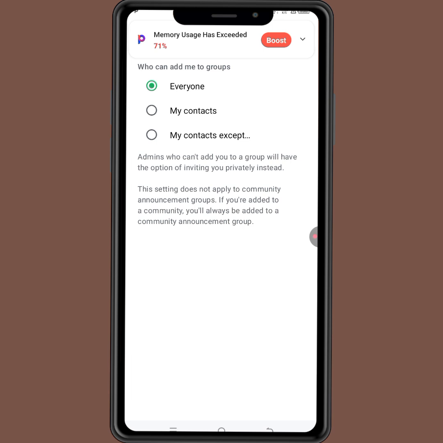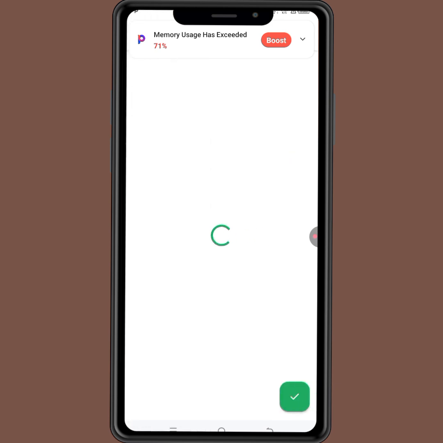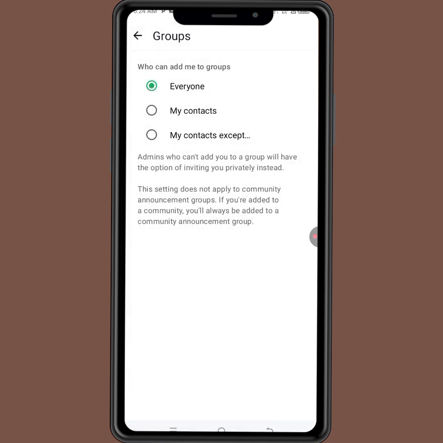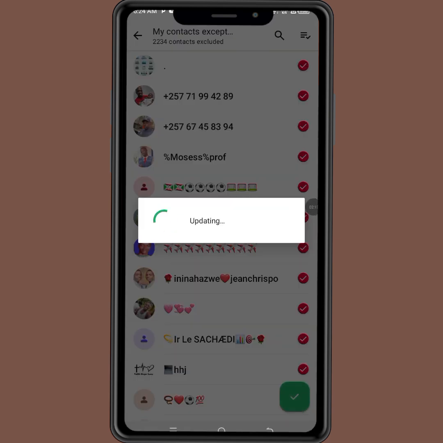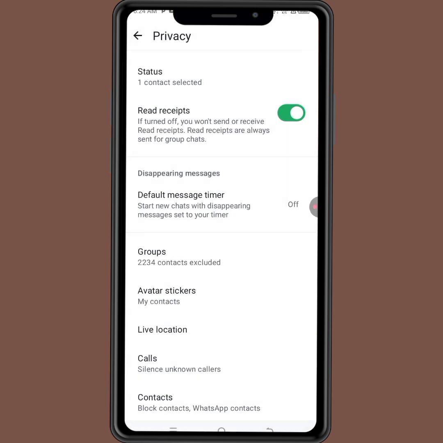To completely stop unwanted group additions, select my contacts except, then choose all contacts and tap the check mark to save. If you don't want anyone to add you, choose the last option, my contacts except, and then choose all contacts like this. Here, you select all contacts and tap the check mark to save. Here you see 2,234 contacts are excluded from adding me to groups.